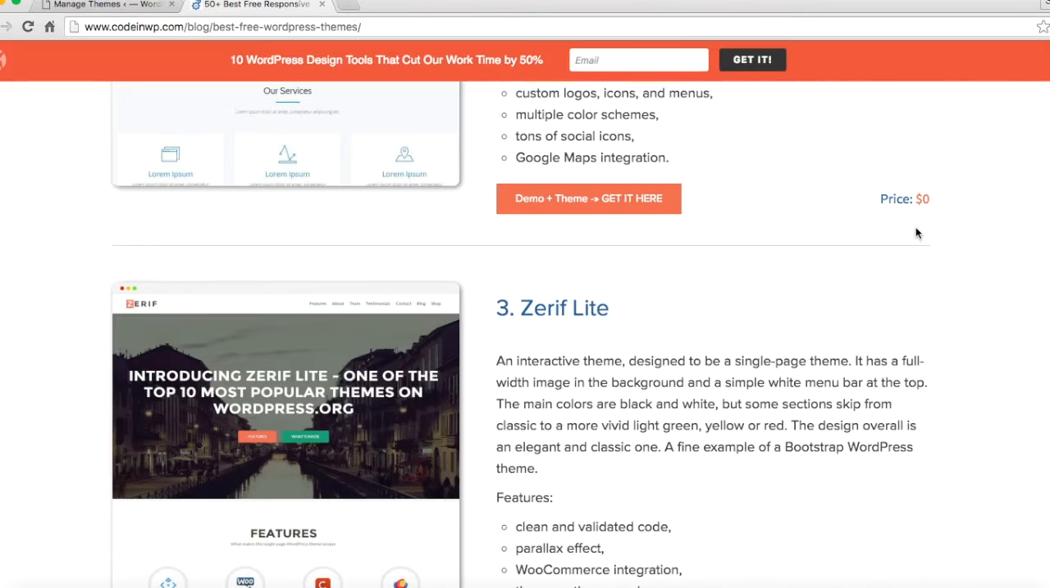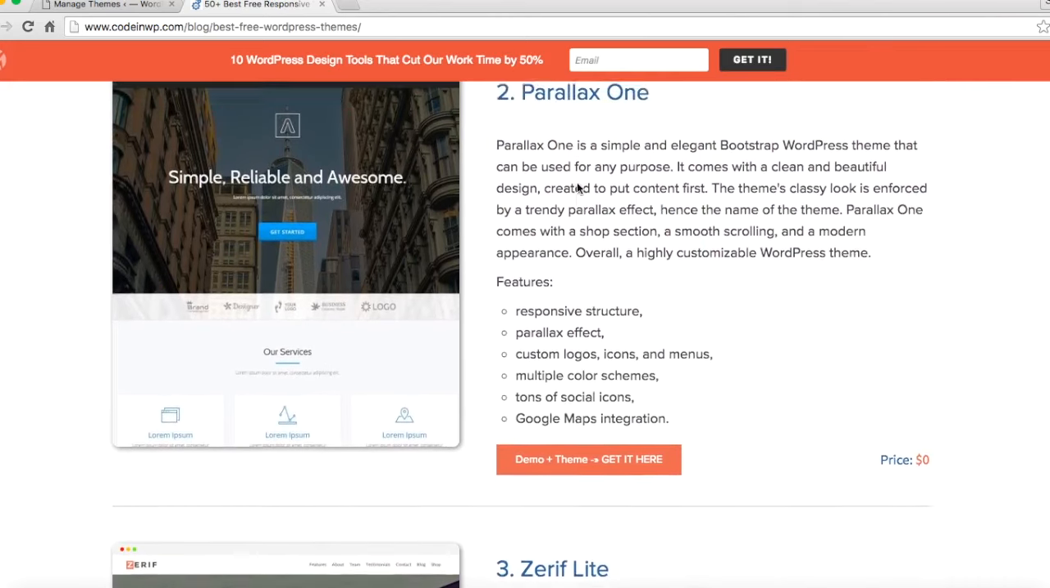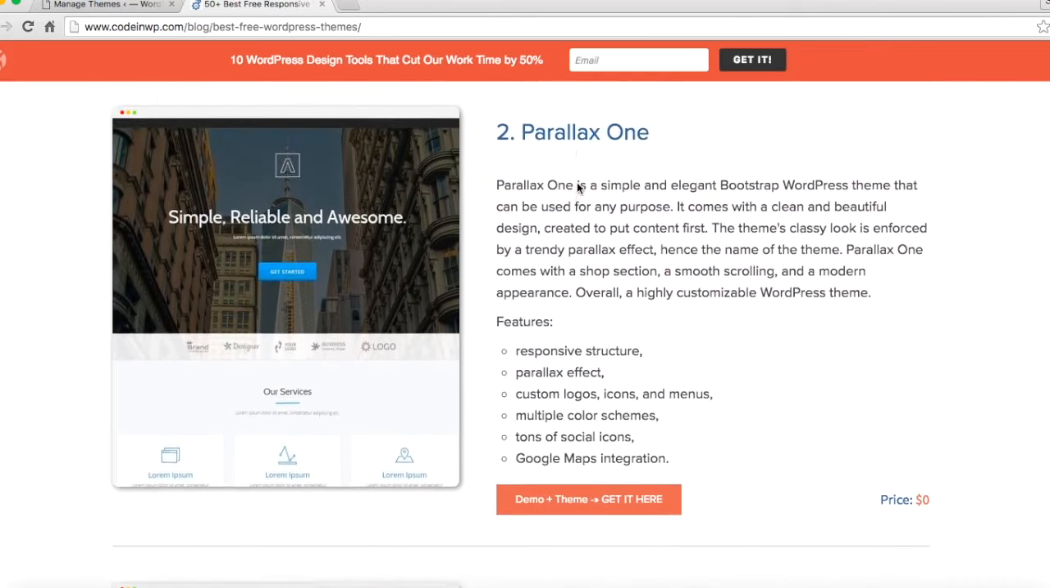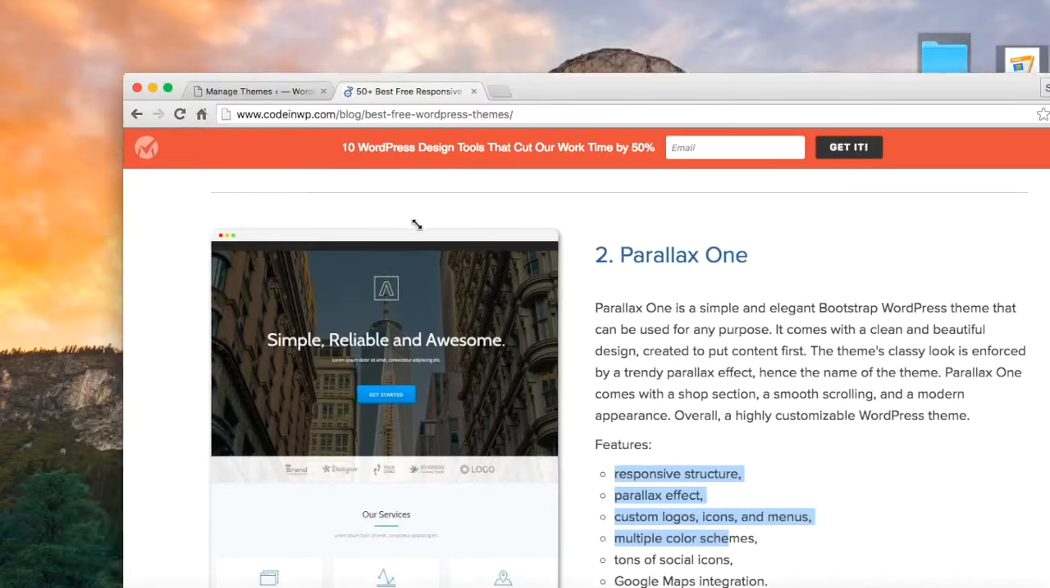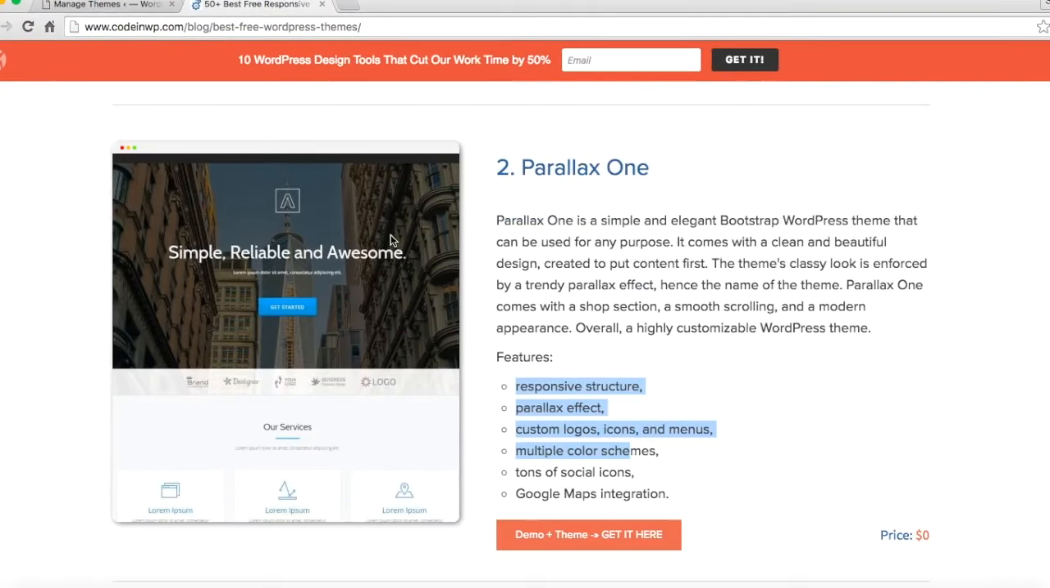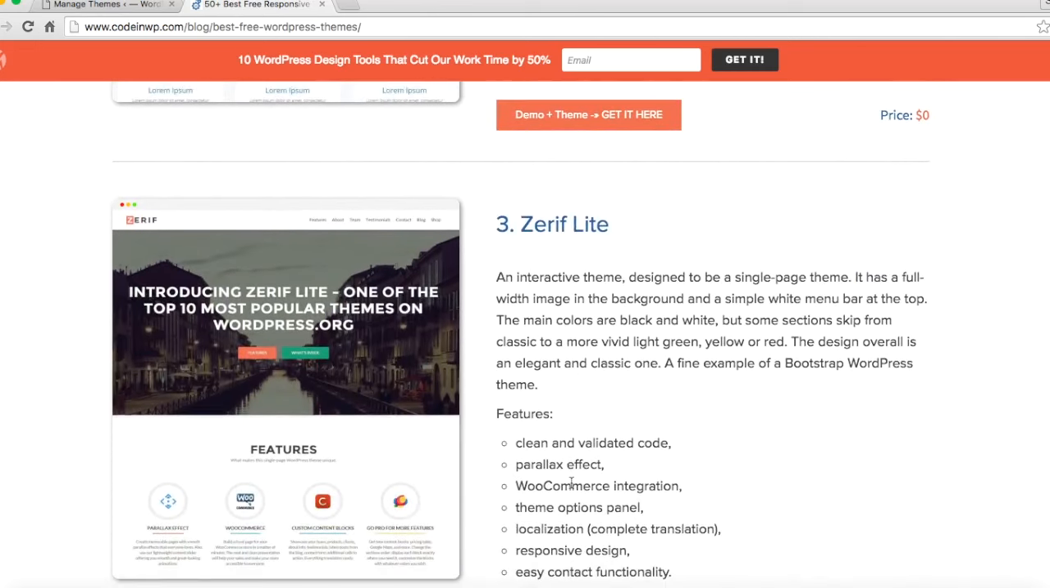There's no money here, but yes, there are some premium options within this theme which you can upgrade to, and you'll have to pay money for that. And see, if you look at it, it says features like responsive structure. Responsive is nothing but the ability of your theme to reduce its size and increase, and the picture still remains the same. Parallax effect, custom logos, icons, menus, multiple color schemes, social icons, Google Map integration, and so on.